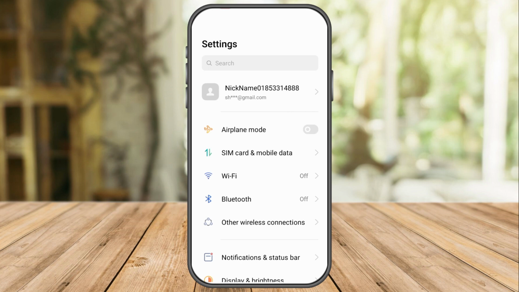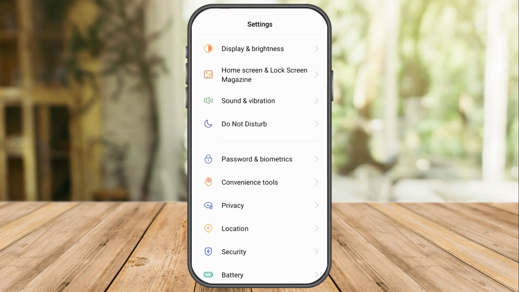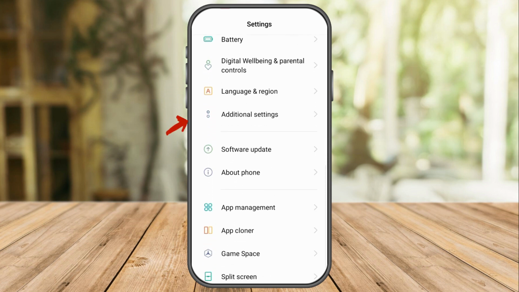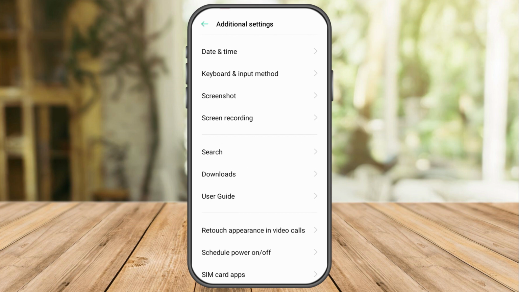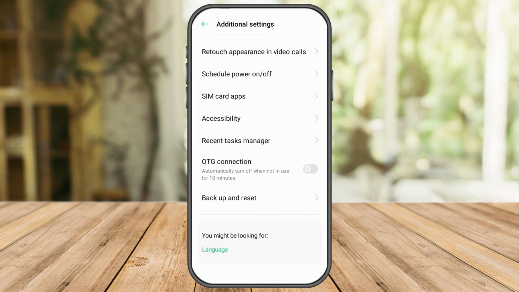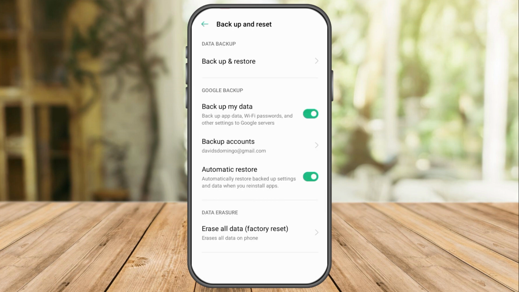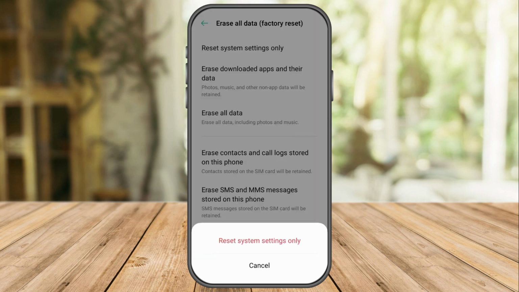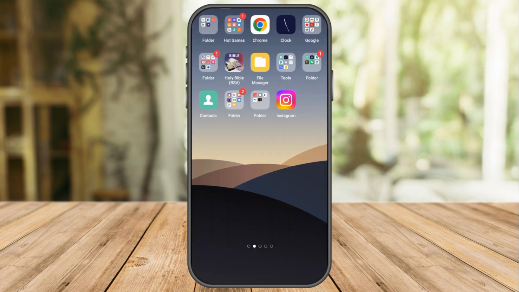Go to your phone settings, scroll down and look for additional settings, which is here. Tap this one. Under additional settings, scroll down and look for backup and reset. And then click this one. Go to backup and restore. Click agree. And then go to erase all data. Kindly click reset system settings only. After doing this, I hope that when you go back to your Instagram, challenge required is fixed.